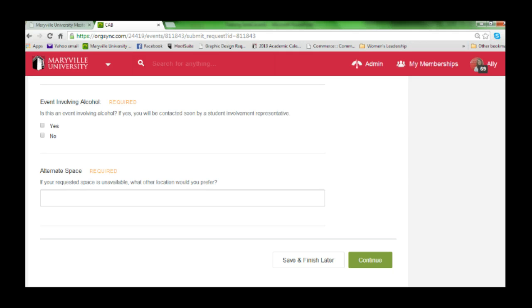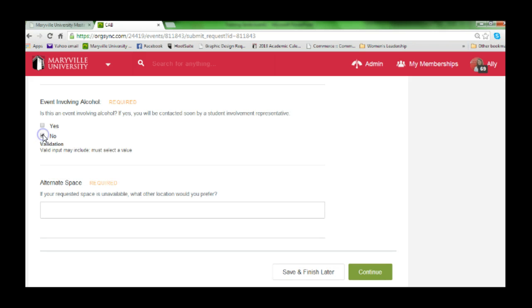If your event will involve alcohol in any fashion, you will be asked to indicate that here. At that point, a representative of student involvement will follow up with you to discuss special policies regarding events involving alcohol. Hopefully, you've already checked the WHAM calendar for the availability of your space. But just in case the space becomes unavailable, we ask that you provide an alternate space so that we can get your second choice reserved.